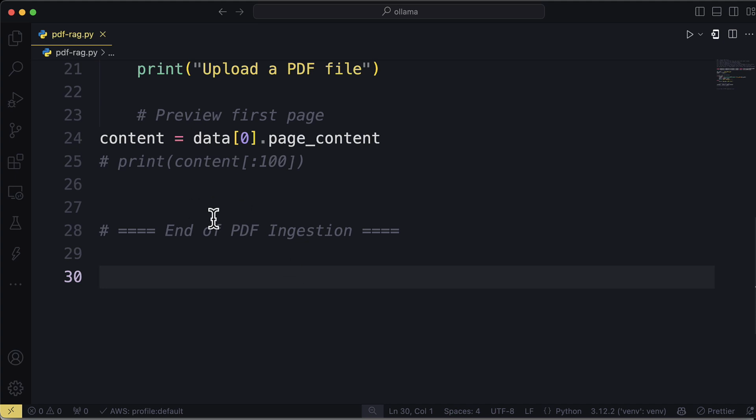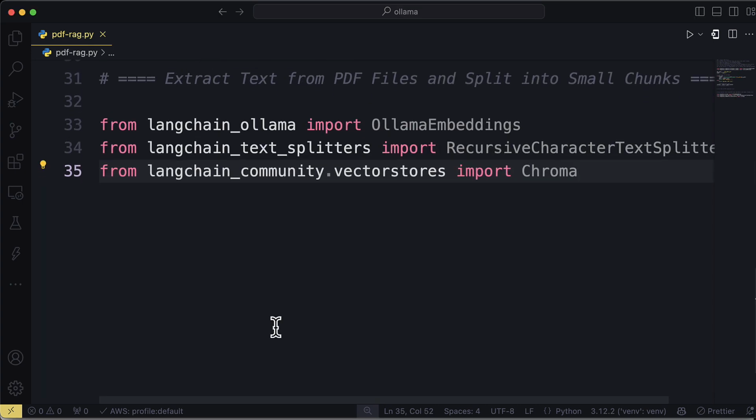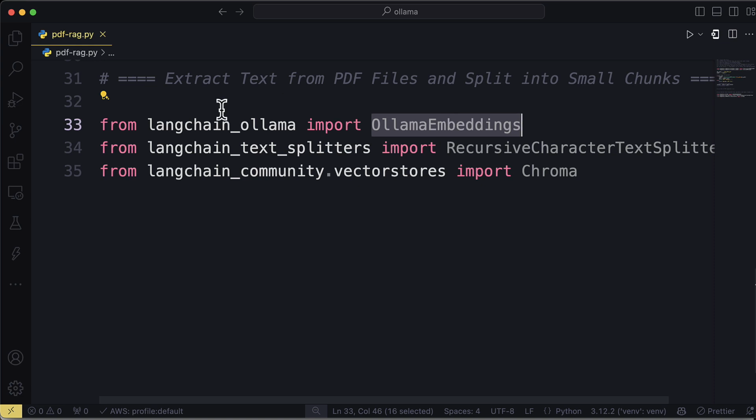Okay, so that was the end of PDF ingestion. So we're able to get that PDF. Next, we're going to extract the PDF and do some chunking, essentially. Okay, so for that, we need a lot of help, of course. So I'm going to go ahead and get all of the imports. So what happens here is that, first of all, we're getting Ollama embeddings. This is a wrapper of Ollama through LangChain. That's the beauty of LangChain, because we have a lot of wrapper classes and methods and so forth.